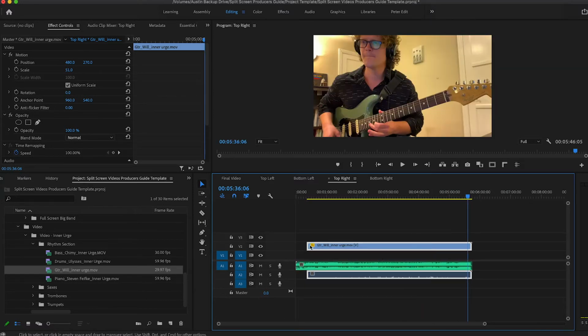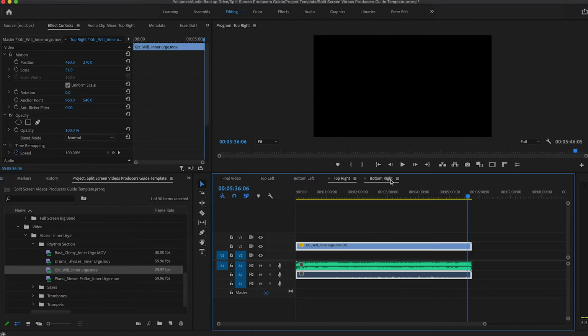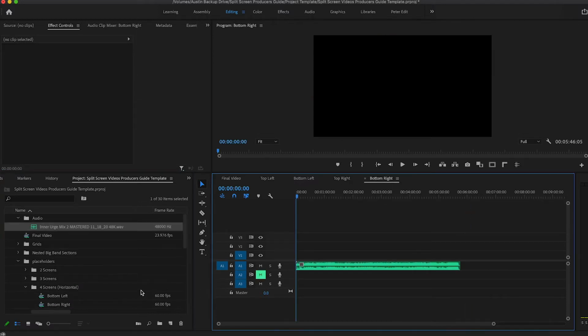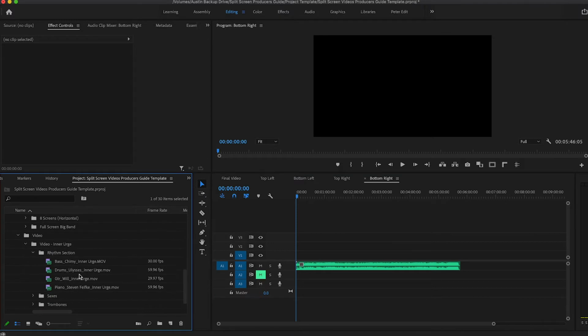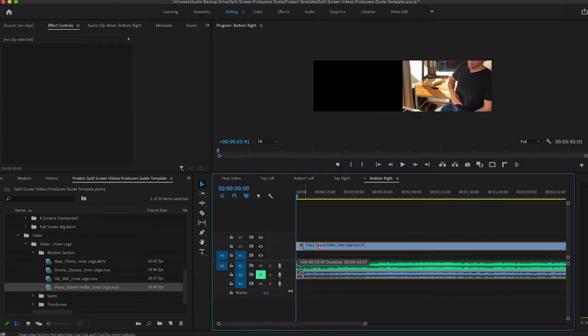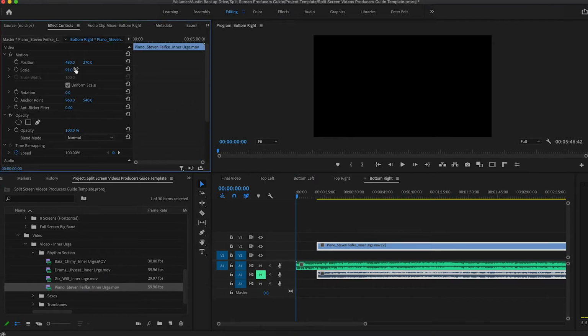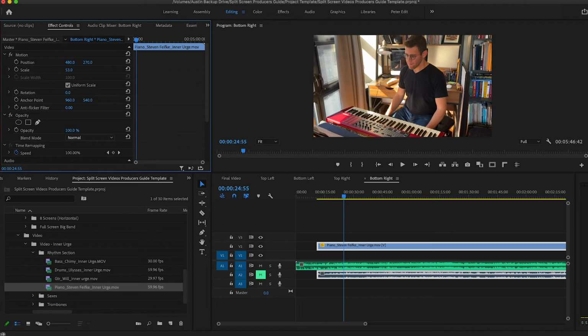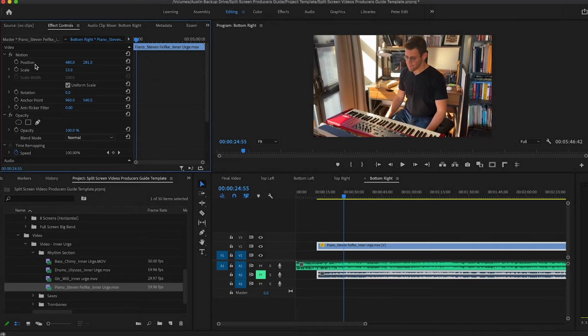So last but not least, for this 4-person section here, we're going to put our piano in. So here we go, piano. Let's just scale him down a little bit. And I'm just doing all these adjustments in the effects controls panel up here on the top left. You can adjust scale, you can adjust position, rotation, all of that stuff.